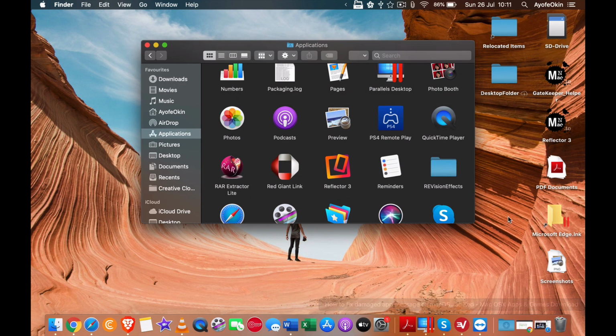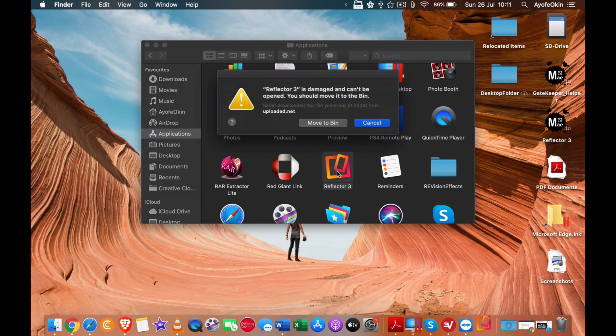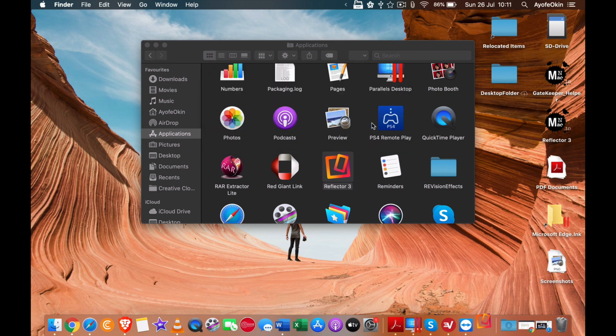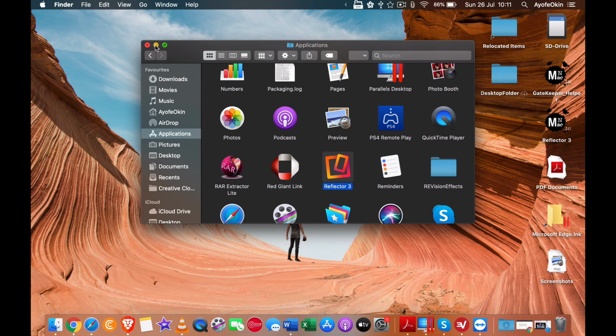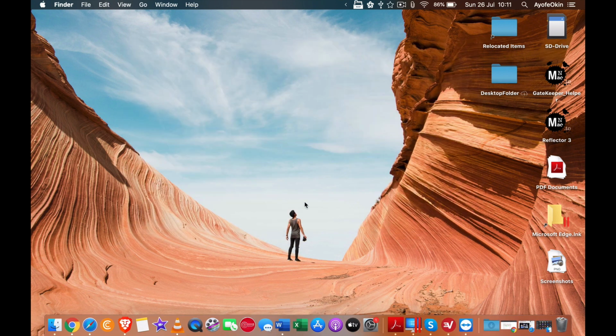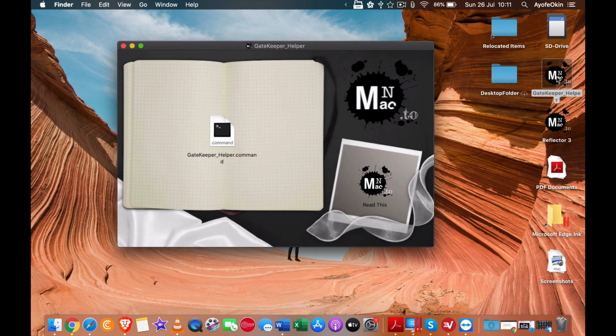So today I'm going to be showing how to fix a damaged app on macOS Catalina. I'm trying to open this app, but it's coming up with the message that it's damaged and can't be opened. So how do we fix this? We need the application called GateKeeper. I'll leave a link in the description box for where to download this application from.